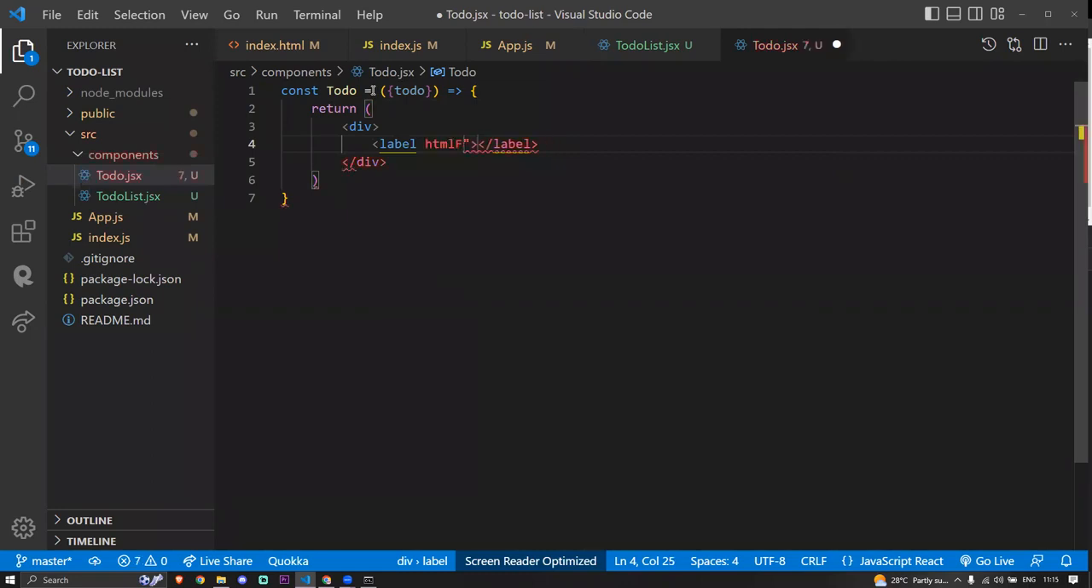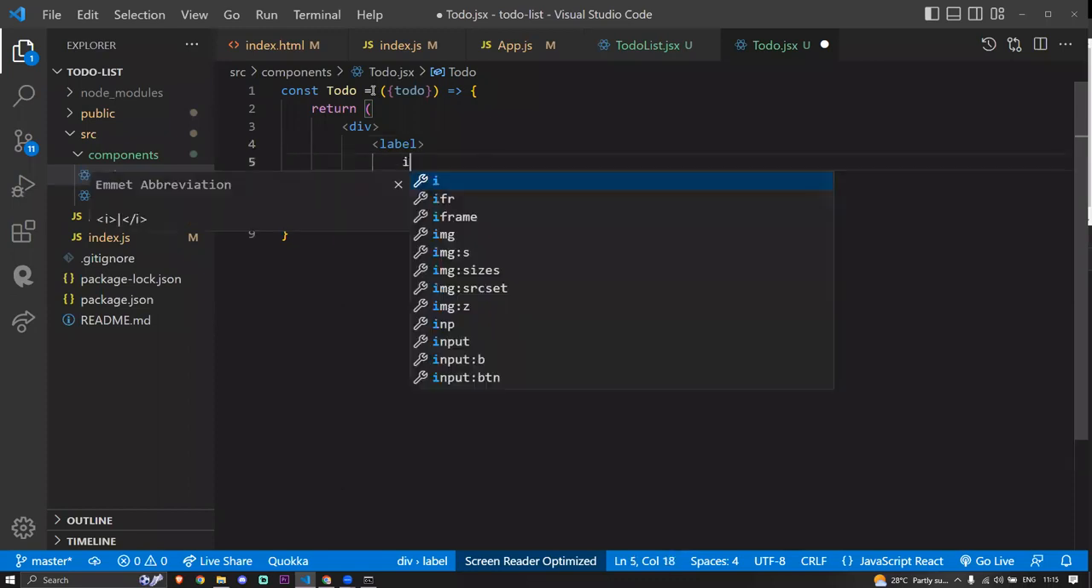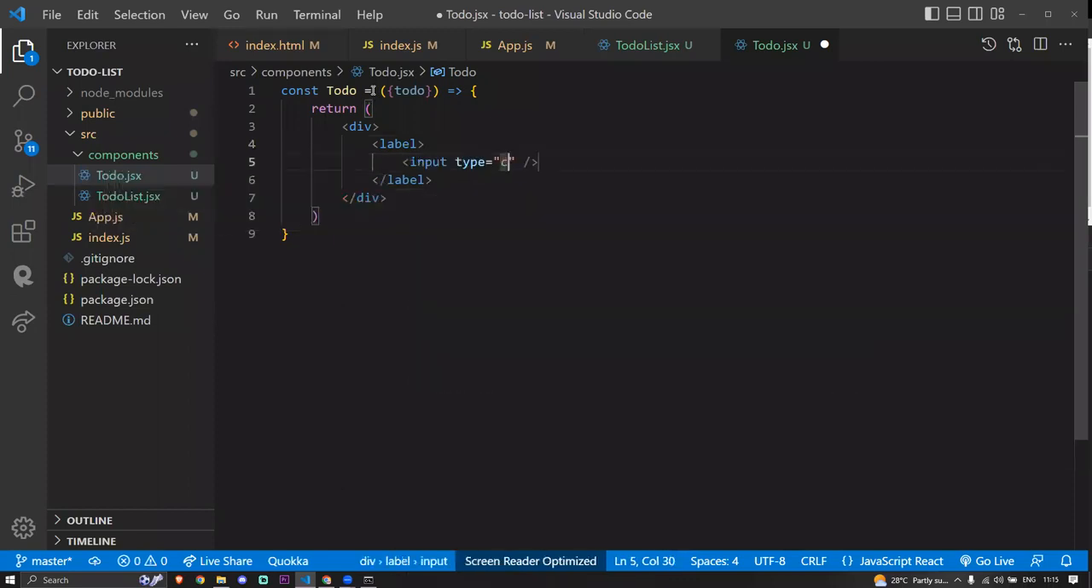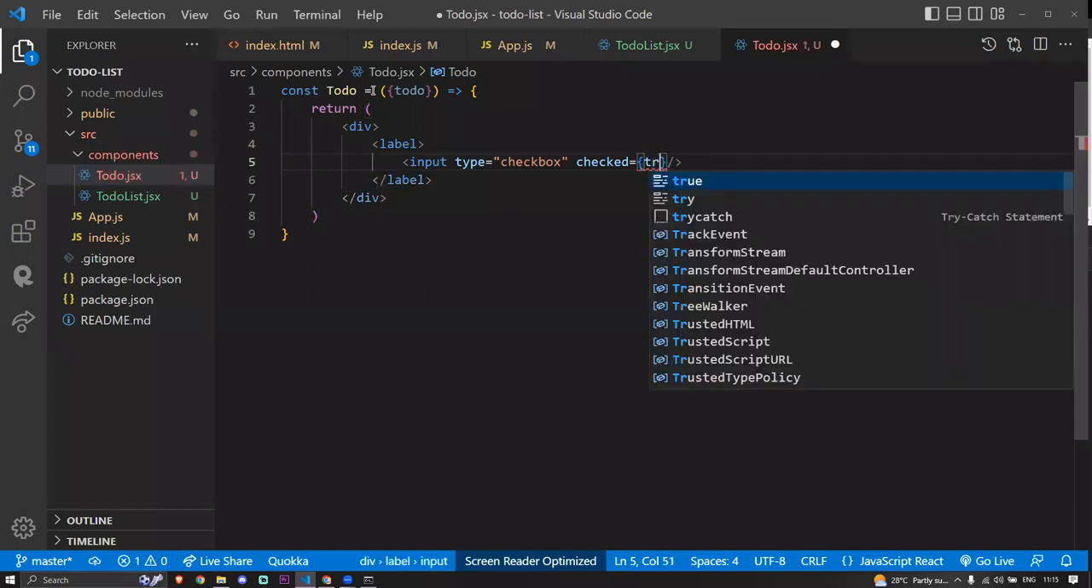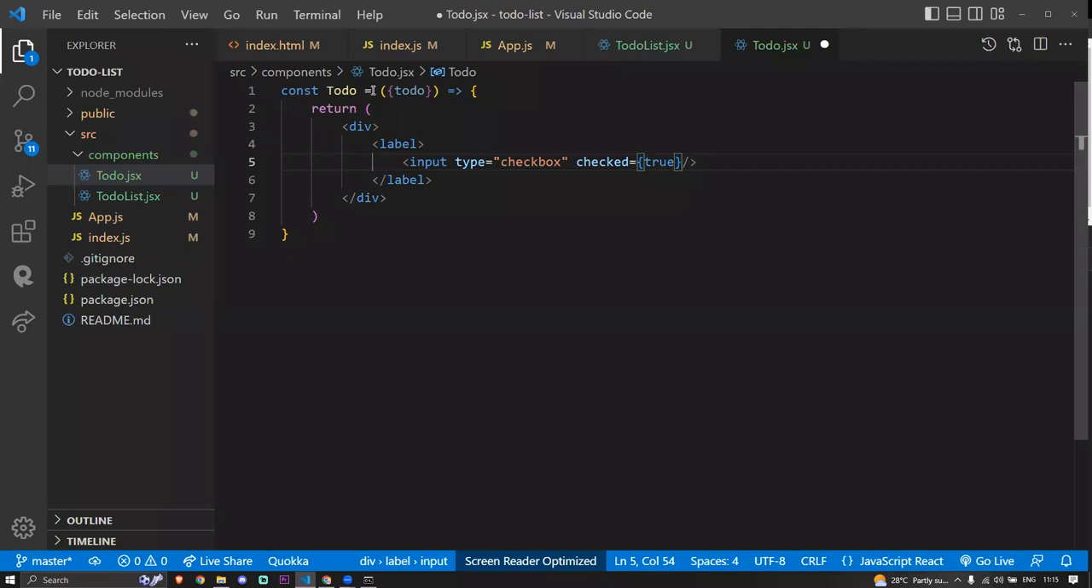Okay, we don't need this one. We don't need this. Then the label. Okay, here I'm just going inside the label. I'm going to put the input type as checkbox. Then I'm going to put a checked here. Initially the checked is going to be true. Okay, initially I'm going to keep it as true. Now I want to give a span here inside the label. The span is going to take a todo dot name.